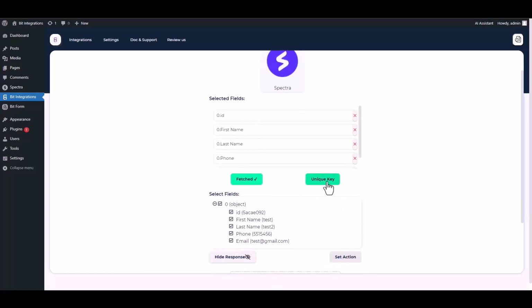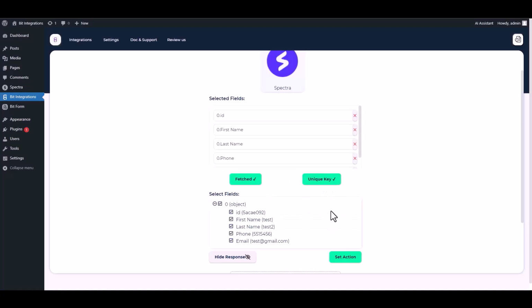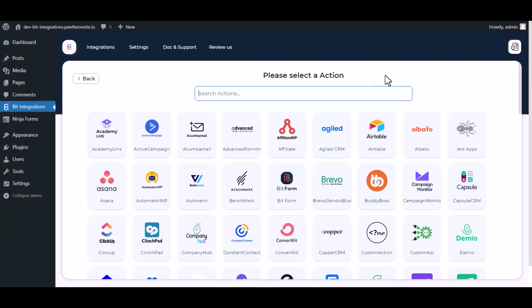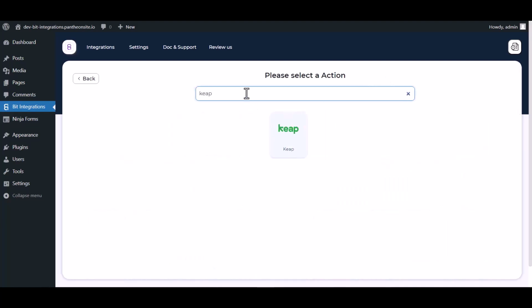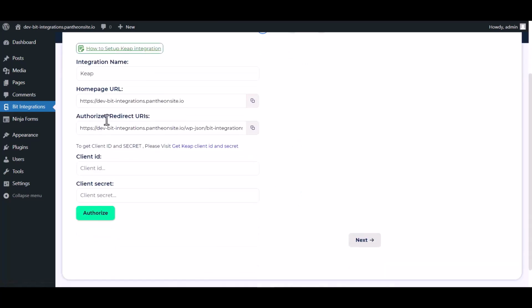Set a unique key. Set an action. Search and select Action Keap. Give here the client ID and the client secret.